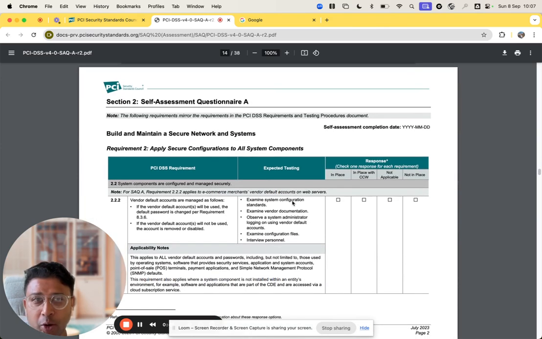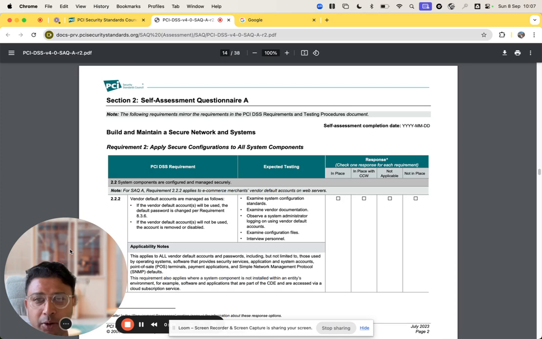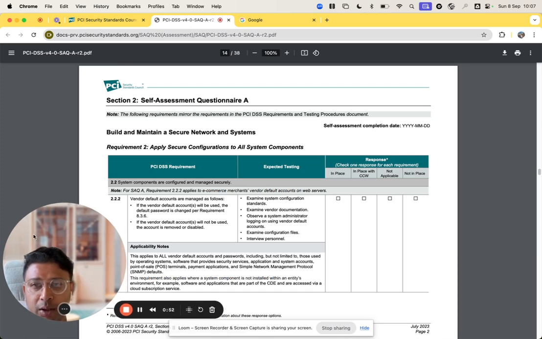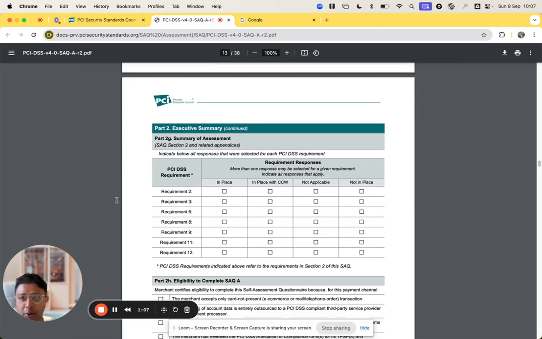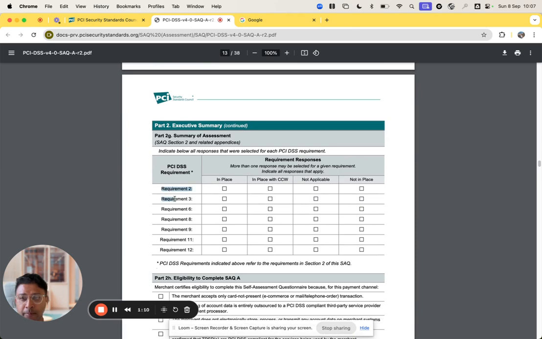In this video, which is going to be a lengthy video as well, we are going to focus on the actual requirements. Okay, so you can see here that it starts off with requirement 2 basically, and that's because the SAQ-A has these requirements which are applicable. So PCI DSS as a standard has 12 requirements, and not all requirements are applicable for the SAQ-A. And we are going to touch upon requirement 2 and requirement 3 here.